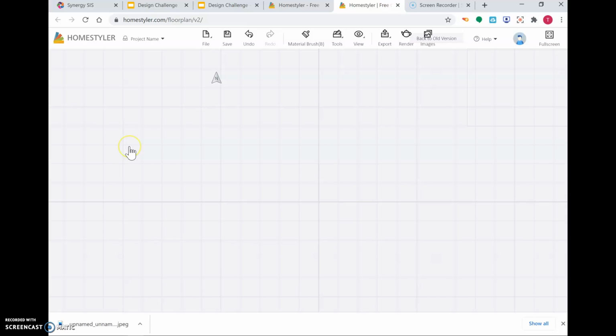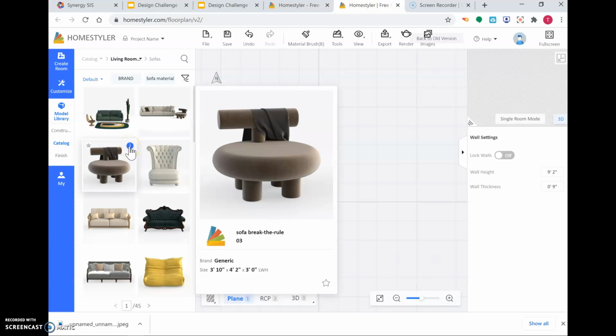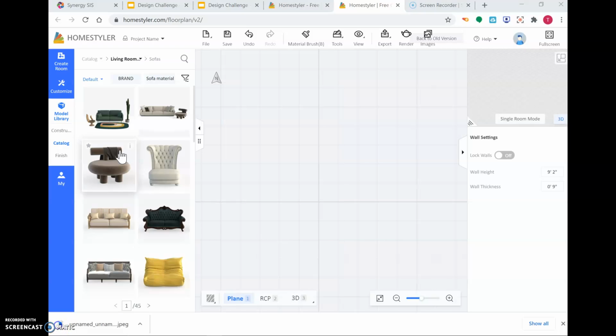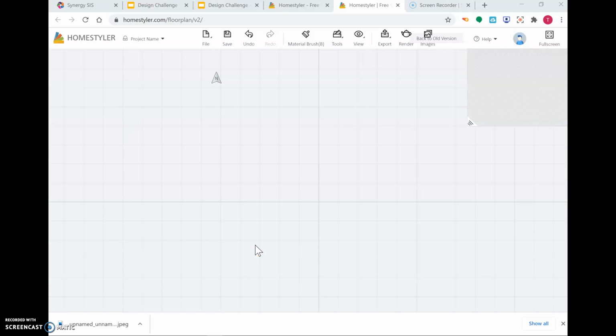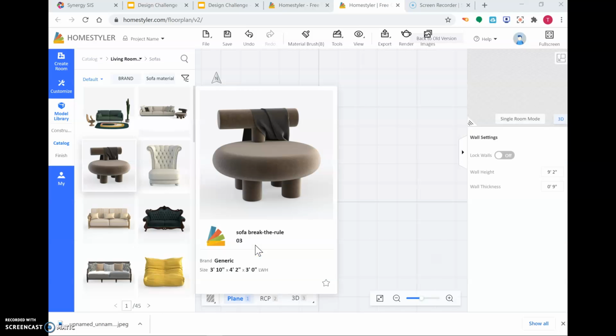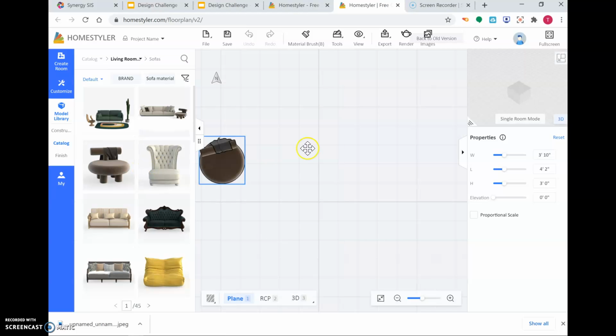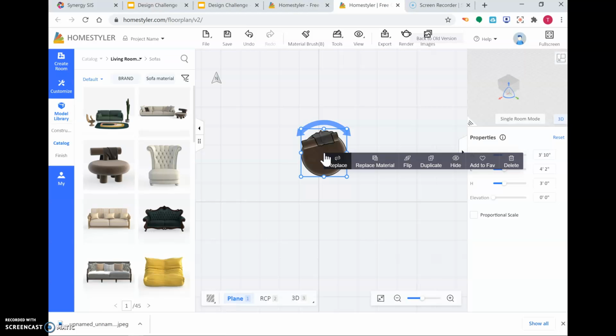I'm actually going to hover over the info button first and write down the information for this furniture item. So I'm going to write down sofa break the rule 03. And when I go in and I search that, that should be the only item that comes up. So make sure you write down this title or this label right here. I'm going to go ahead and click on this piece of furniture and place it into my floor plan.